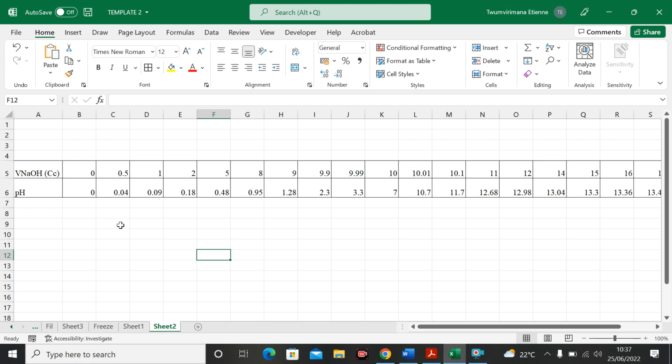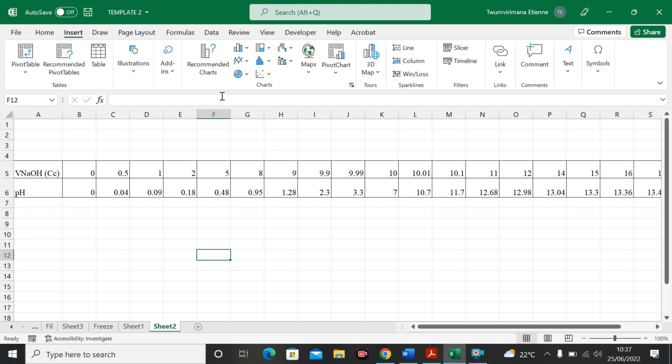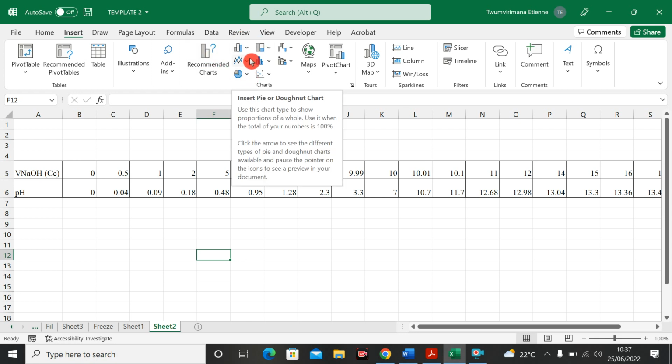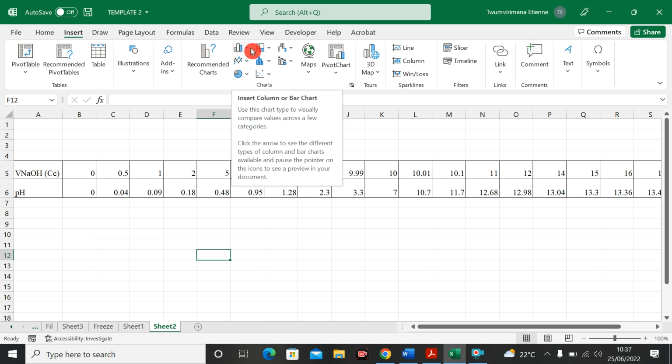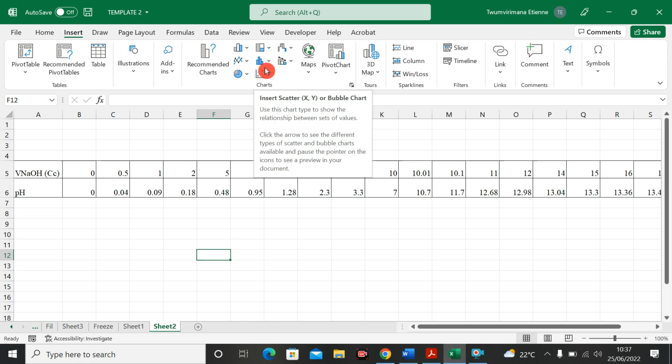To do that, you have to go to Insert. There you have different types of charts. We have seen how we can use the pie chart, and the column and bar charts, in the previous video. You can visit my YouTube channel and see how to use them. But today I want to move to graphs, and to do this I have to go here and insert a scatter x and y or bubble chart.